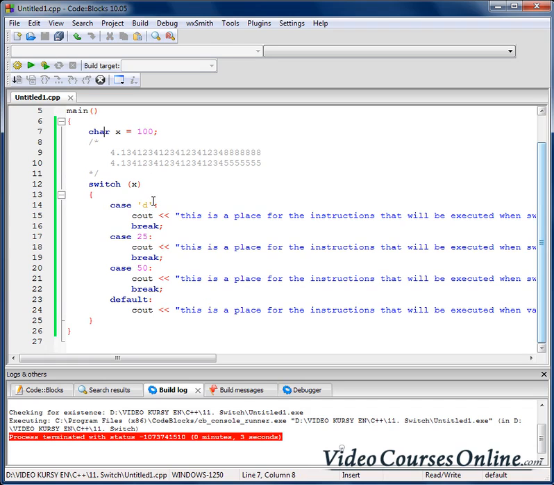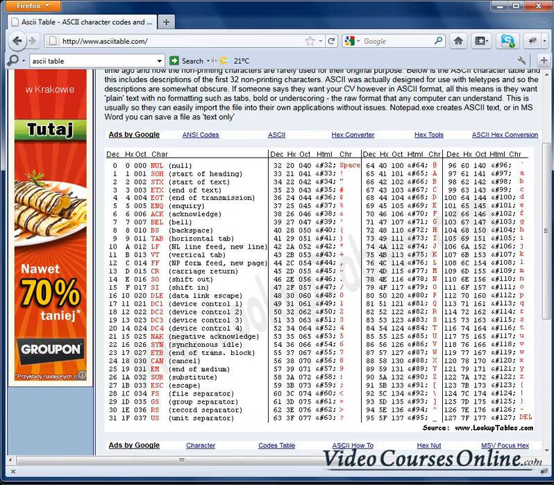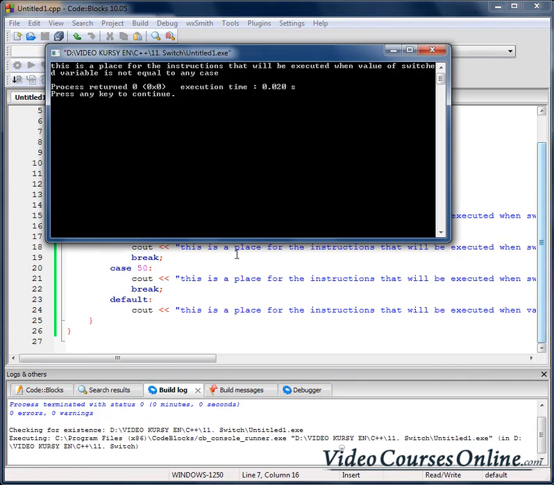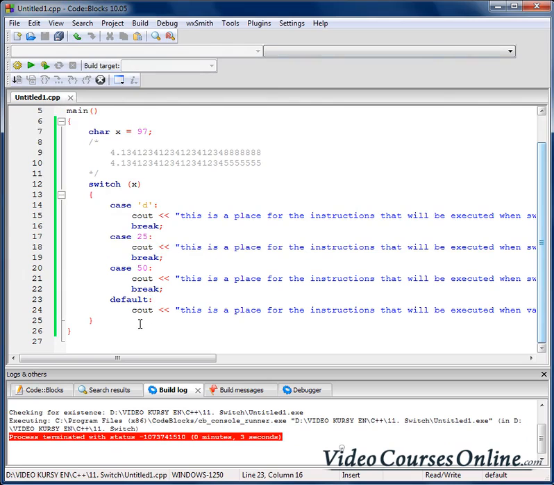Okay, but when I do, for example, here A, so 97, as you can see, only the default option got executed. Well, the instructions after default got executed, right? Okay, and what about when I do something like that? That guy should be executed, right?